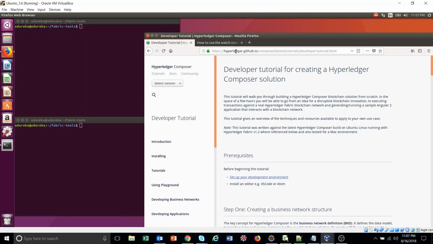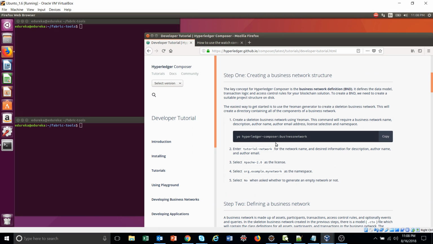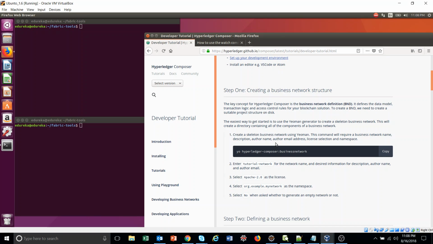So note down the URL: Hyperledger GitHub Composer latest tutorial developer tutorial.html. Okay, in this URL they have given step by step instructions on what we have to do. I will follow along and show you all the things we have to do to set up the REST server.